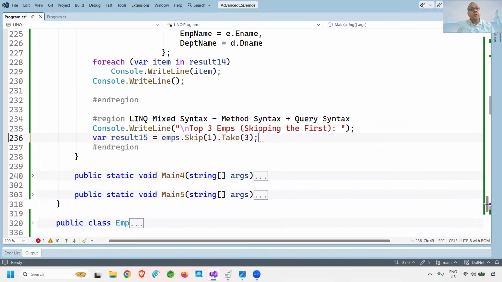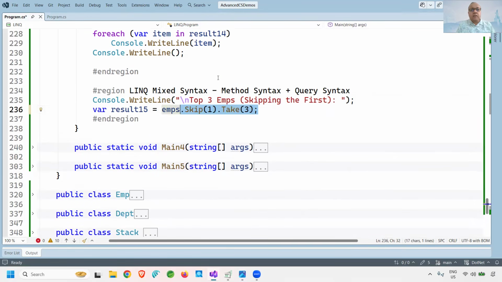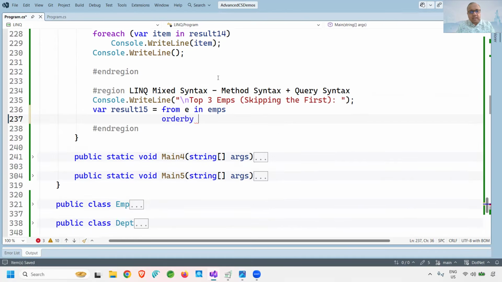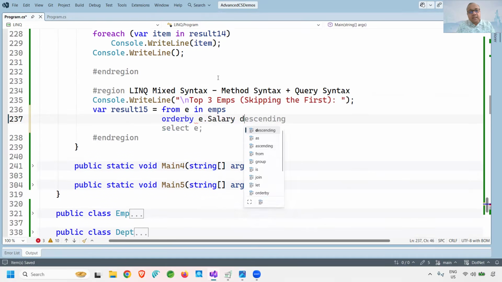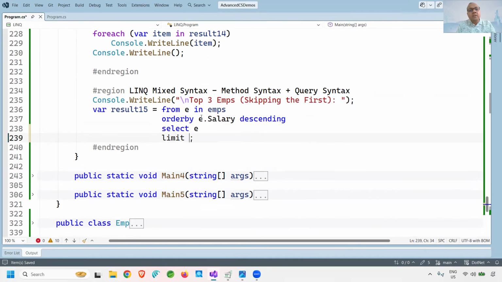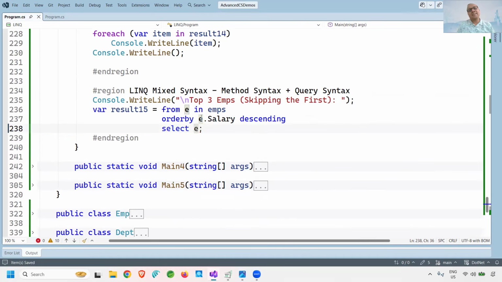Let's say we have result and then we are trying to do the sorting. Let's say from E in employees, I want to order by E dot salary in descending order and we can select the employees. But now there is a problem. You cannot have a limit kind of syntax. If you have some background of MySQL or other query languages, they have built-in syntax for limiting the rows. Unfortunately, this feature is not present in LINQ. So how exactly can I implement that?